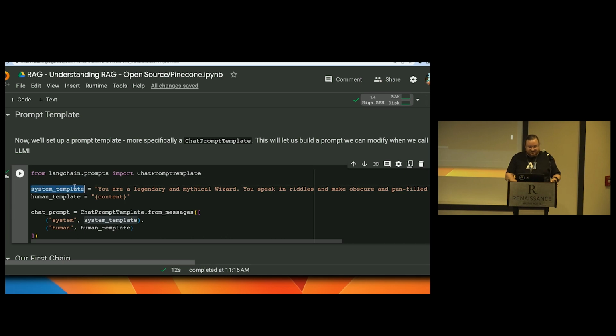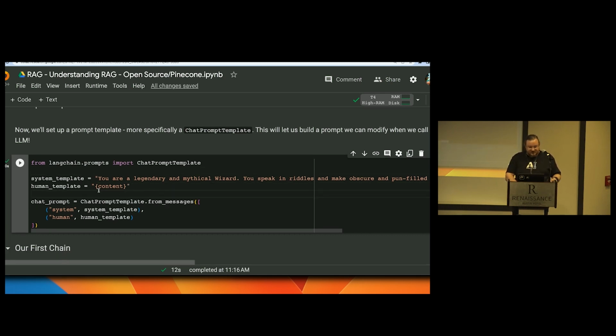We have our system template, which is, we saw an example from one of the people in one of our programs: you're a legendary and mythical wizard. You speak in riddles and make obscure and the whole thing, right? So the idea is it's a very silly prompt, but it'll be noticeable if it works, right? We should be able to see this influence our LLM's outputs. Once we have our system template, we're going to pass in our human template. So this is what the human's going to say, right? This is the input to the model. This is what your users are going to write in. And you'll notice that it's just this placeholder of content. That's because we're going to set this up when the user gives us their input, so we can make this dynamic. We don't have to hard code the prompt in.